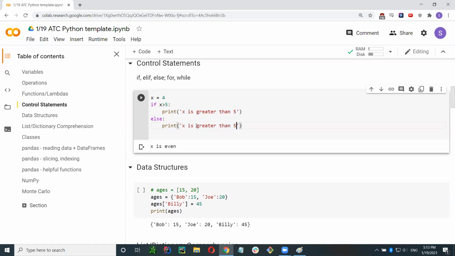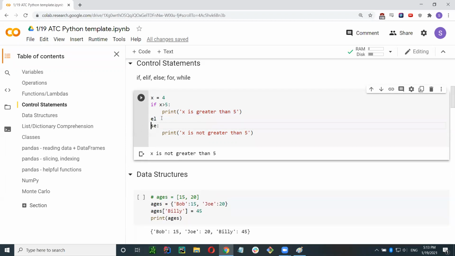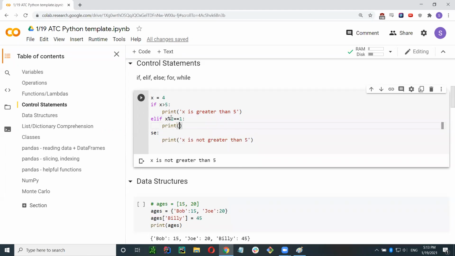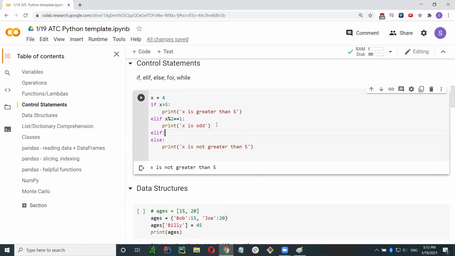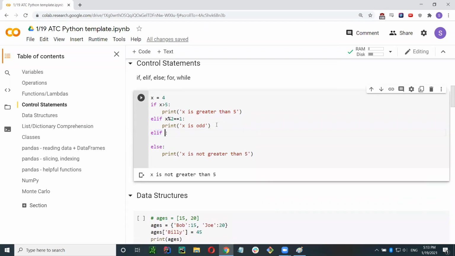So if we don't want another question, X is not. Okay. So, or we can have another. Okay, let's just do divide by 2 equals 1. That means it's odd. So we can have multiple elifs, and then we can add another elif, blah blah blah.